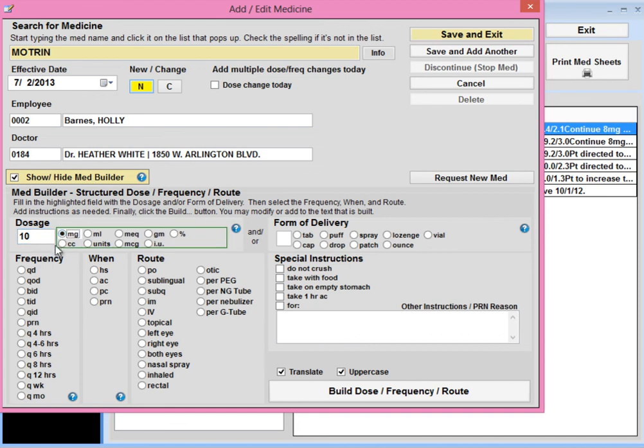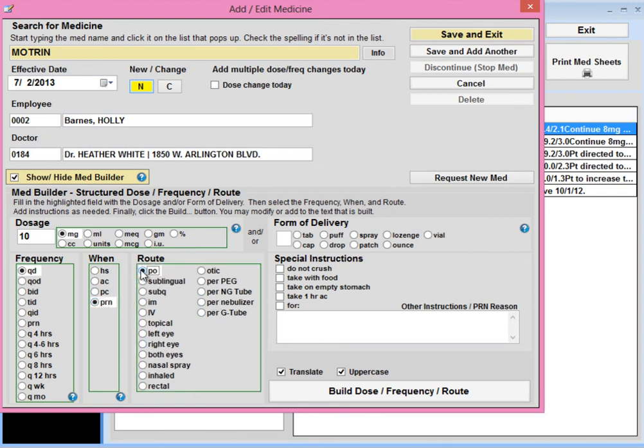Next, enter the frequency by clicking on the frequency, such as QD, and click on when, such as PRN, and click on the route, such as PO. The form of delivery is optional, but this can allow you to specify 2 tablets, for an example. Special instructions are also optional. For an example, you can indicate that the medication should be taken with food, and then you can click on the For box and indicate why the patient is taking the medication, and we could put in for pain. You can also add any other notes about this medication here.